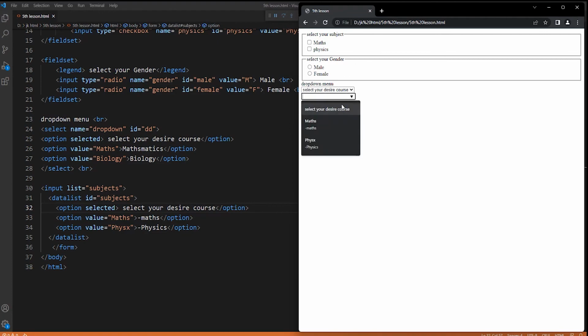See, select your desired course, and you see this is selected over here, but you can't use selected things. But maybe you can use some options over here, something description.